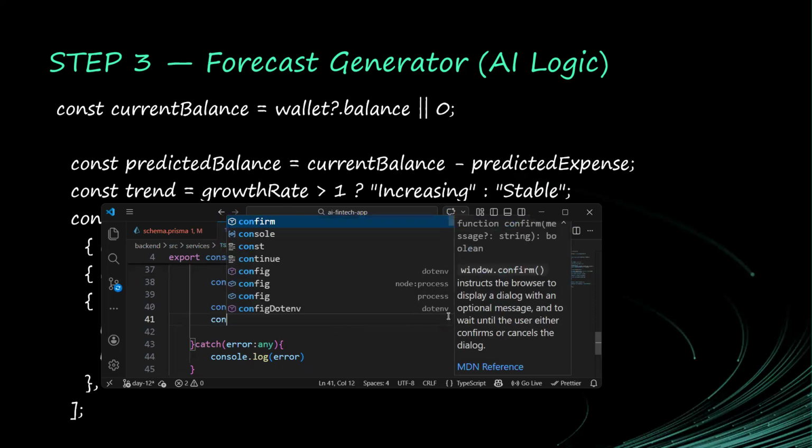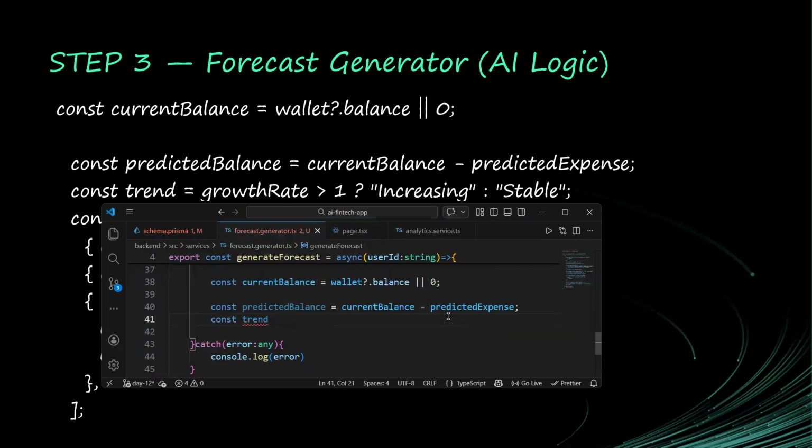Now let us get the trend. So the trend will now be growth rate. If growth rate is greater than 1, that means the current trend is increasing. Else, this is a ternary operator. Else it is stable. All right. Let's go up.